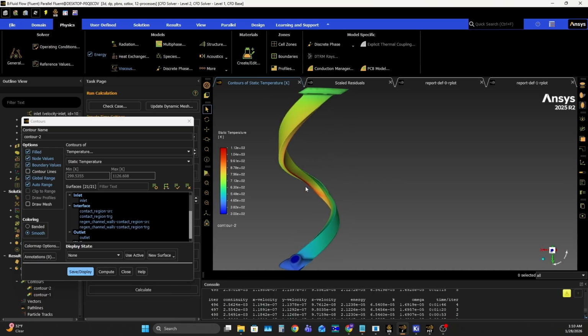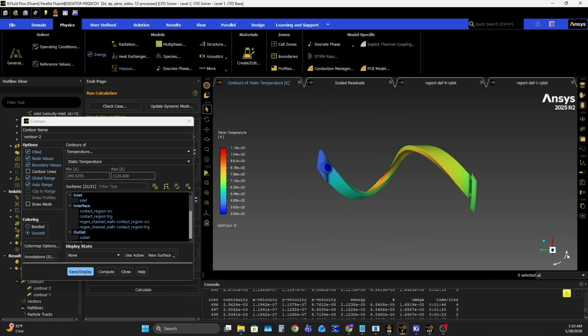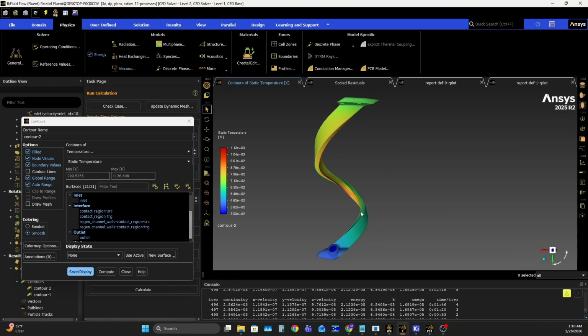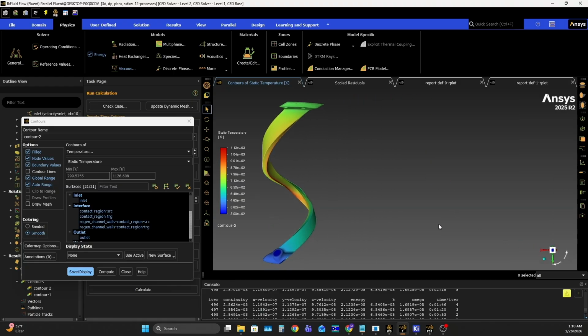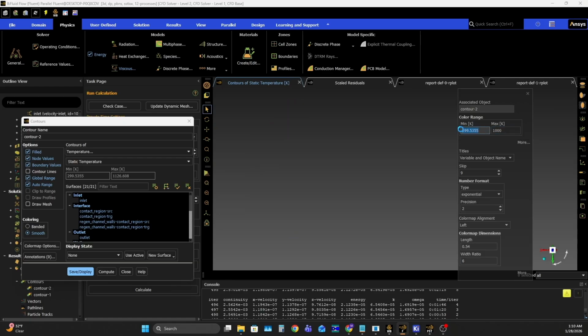So we will get a couple images here of this model. So you can orient this along the z-axis. You can use these arrows to turn it right side up. And this will be the first screen grab that you'll get. We can also adjust this range by clicking on it. And we're going to set the maximum temperature to 1000 Kelvin, and then the minimum temperature to 300 Kelvin.